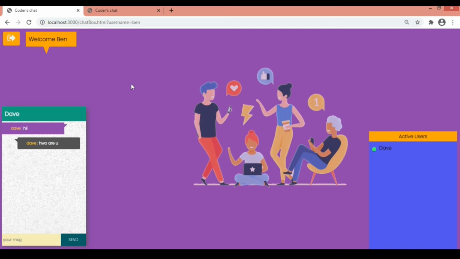The most important part, the prerequisite of this project, is that you must have some knowledge about Node.js. If you don't know Node.js, there's still no issue. You just need to install Node.js on your system. Apart from that, you have to use Express and Socket.io. You need to install those two things also.